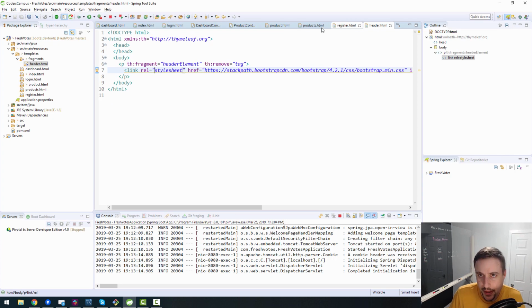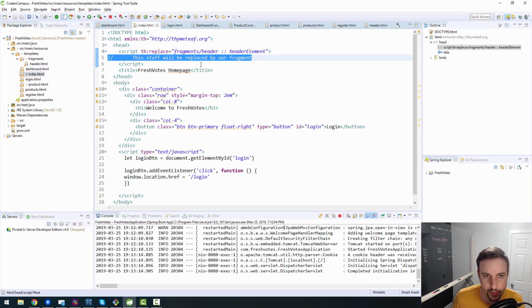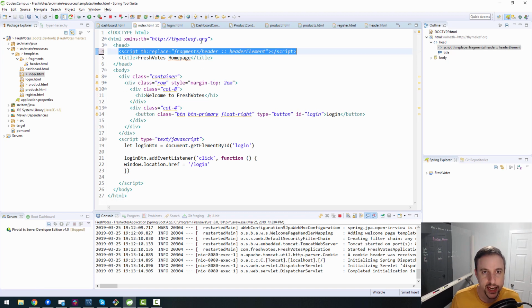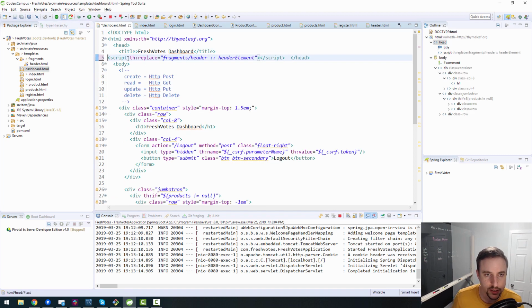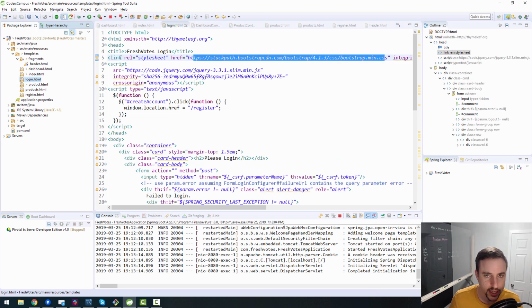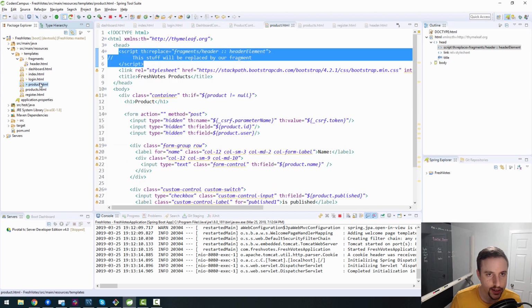And then all you need to do is copy paste, like I said, this stuff in the index file. I'm going to also remove that, this stuff will be replaced by our fragment, and I'm going to make it a one-liner. And I'm going to copy paste this into all of our files. Whoops, I don't want to copy the head. There we go. And dashboard, index, login. There, and product, we've already done it.